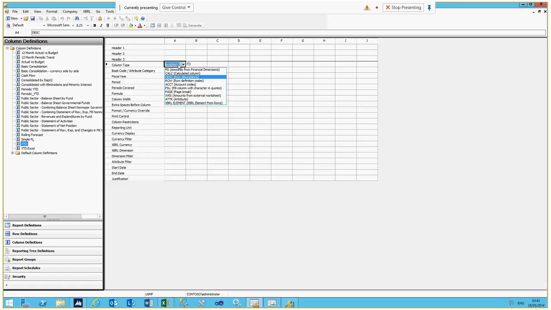So within the column type, you can say that this could be a calculated column. You could use row descriptions, as we do. You can use row definition codes that we just created, or account codes. You've also got the option to use amounts from external worksheets. So if you are linking to an Excel spreadsheet, you need to adjust your columns to show which column is going to bring in the data from the worksheet.